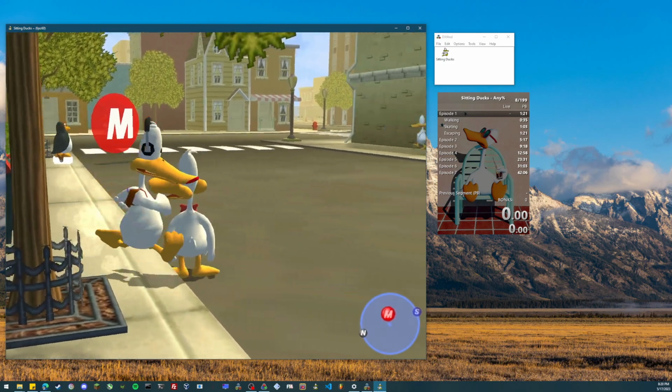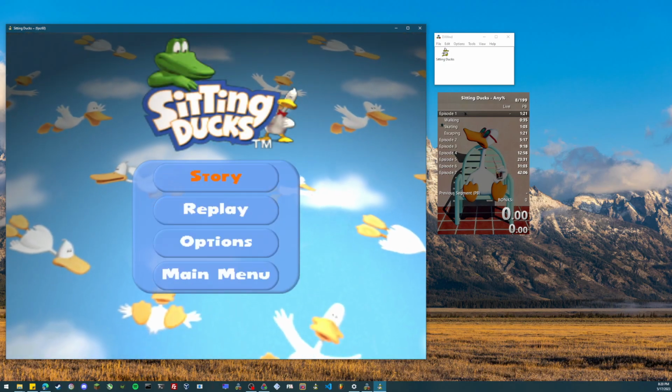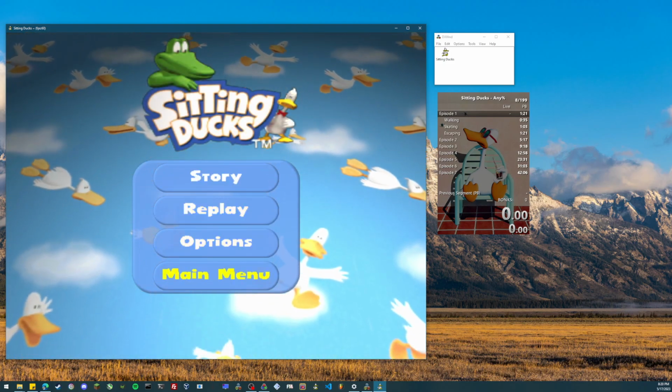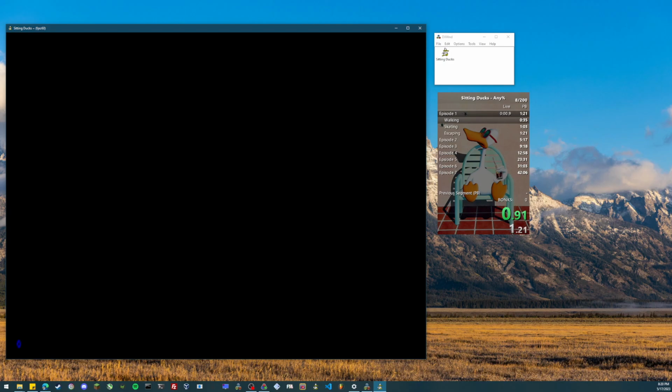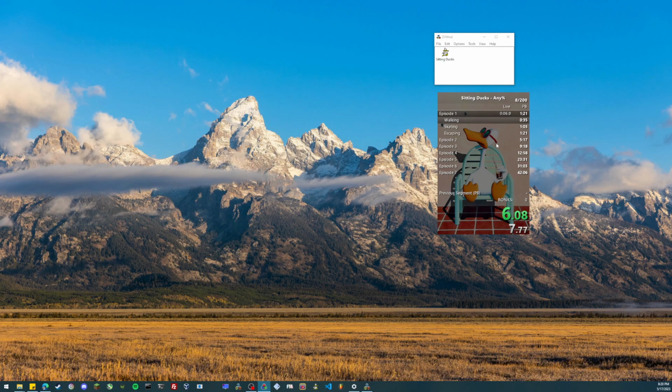I'll show you, for example, new game. The timer will start and then it'll automatically pause during the loading. Quite nice. Alright, I think we have everything we need.